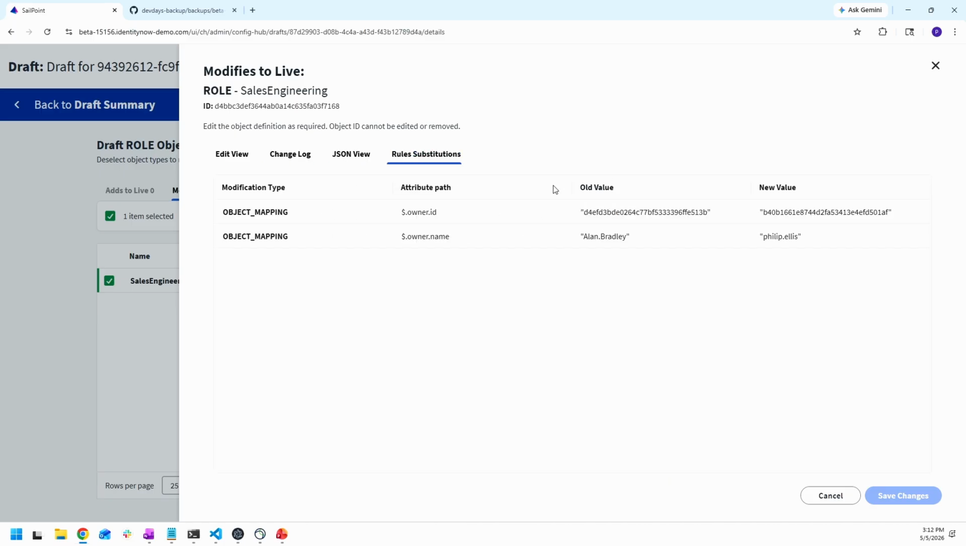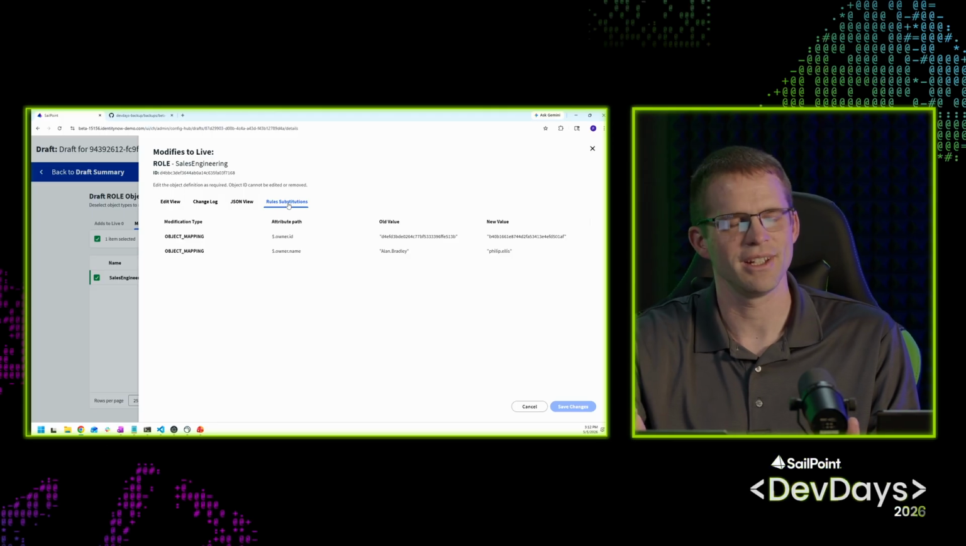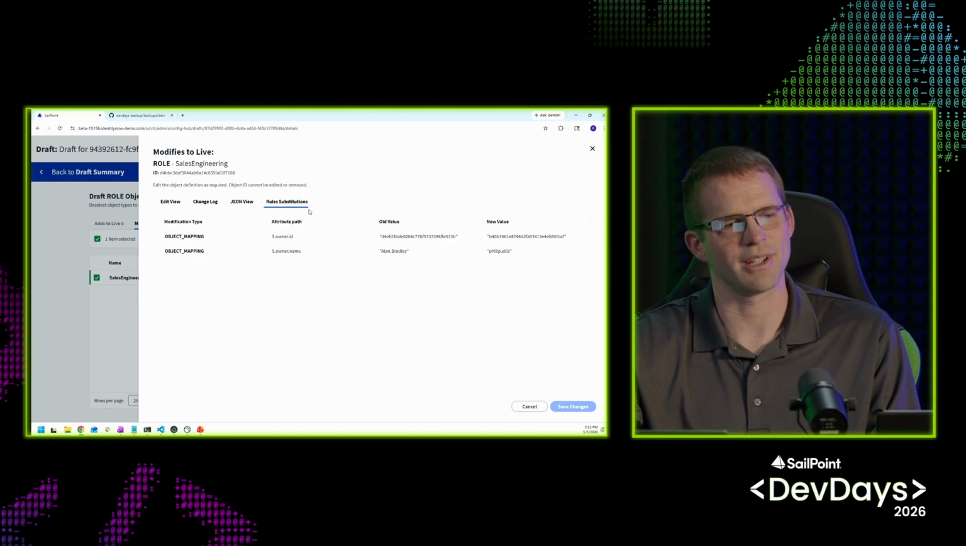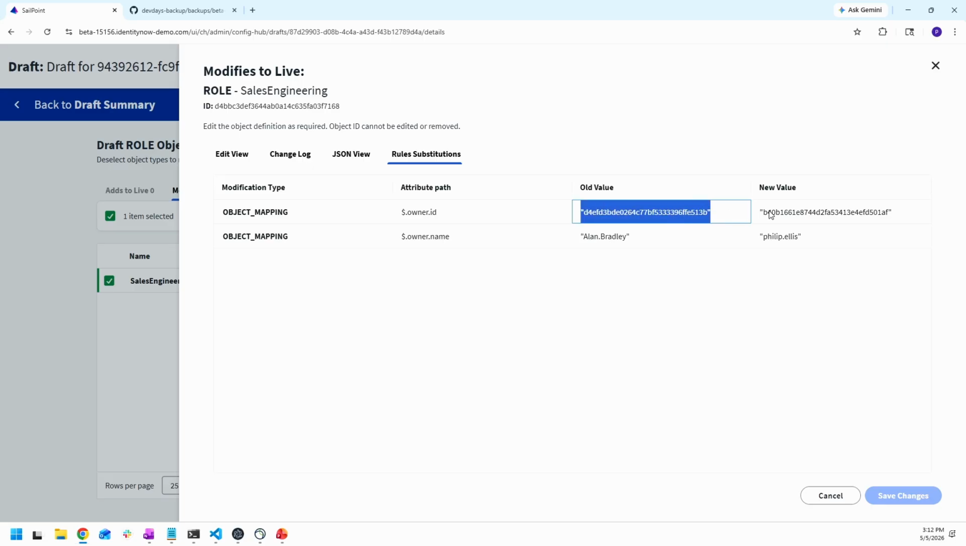Why is that? It's because we have the rule substitution. So this extra thing shows up when you have the object mapping set up in ConfigHub. And this shows you the rule substitutions that are going to apply to this particular backup that you're doing. So you can see here's the old value and here's what your new value is going to be. It's going to transform it into Philip Ellis.